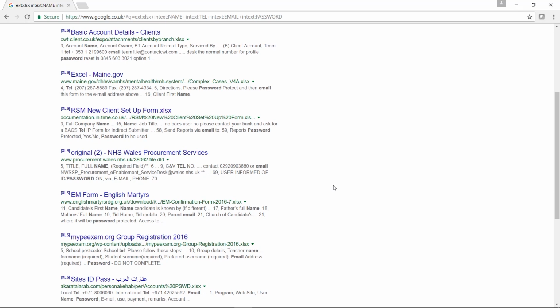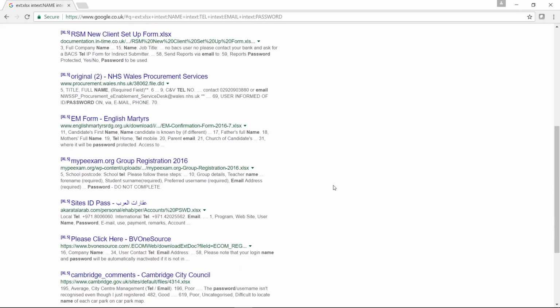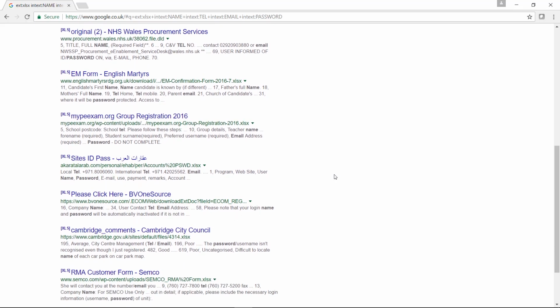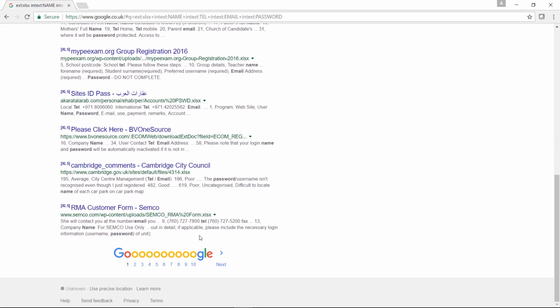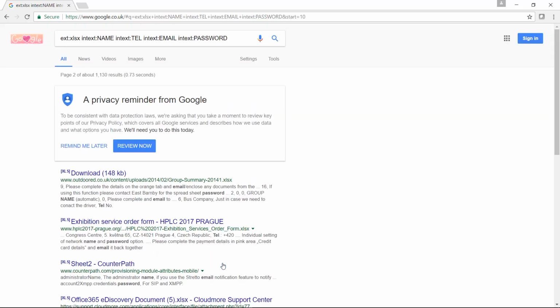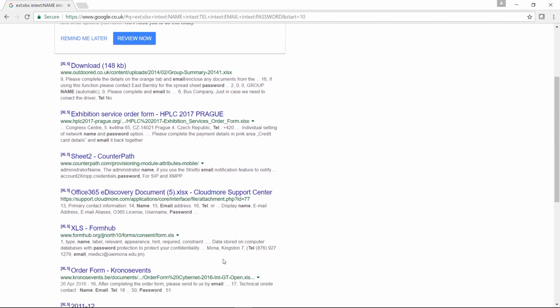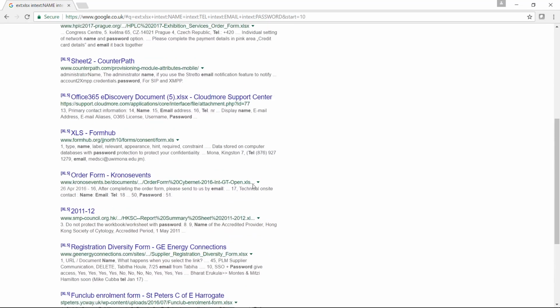Well, we get a lot of different Excel files. Who knows? Maybe some of those were not meant to be found. Not meant to be found online, right? Okay, well, some things here seem to have email and password names, but they are like descriptions, not actual fields. So I can bypass those. Let's see if I get something interesting. RMA customer form. Again, that's a form, so it has name, telephone for people to input. Let's give this a shot.